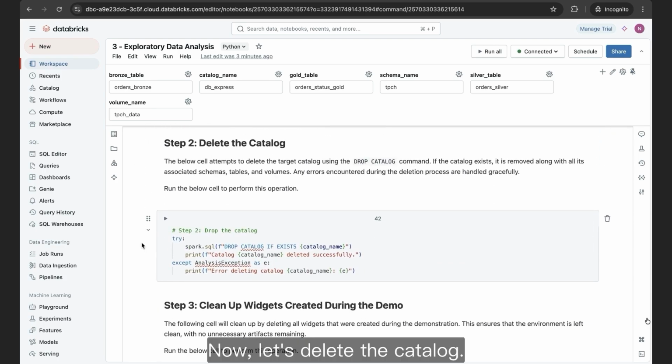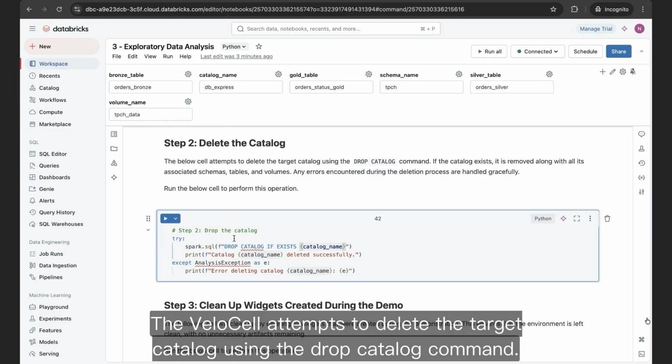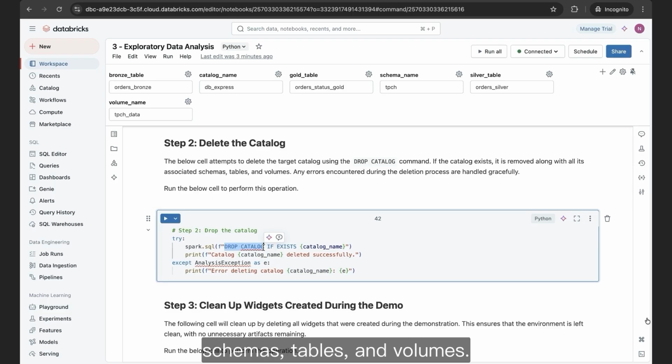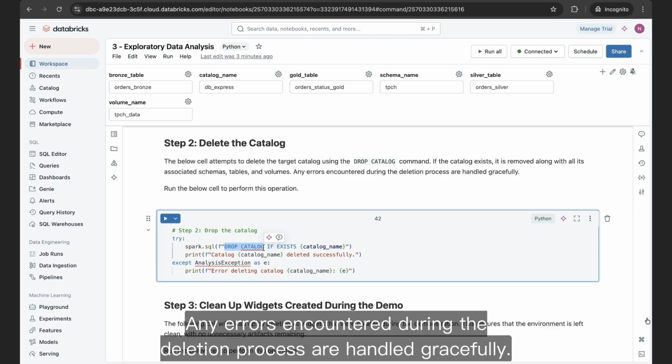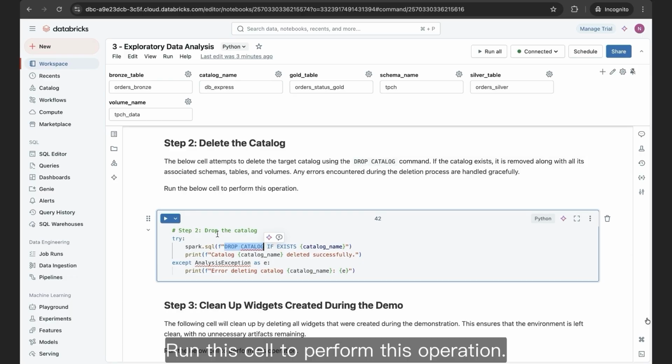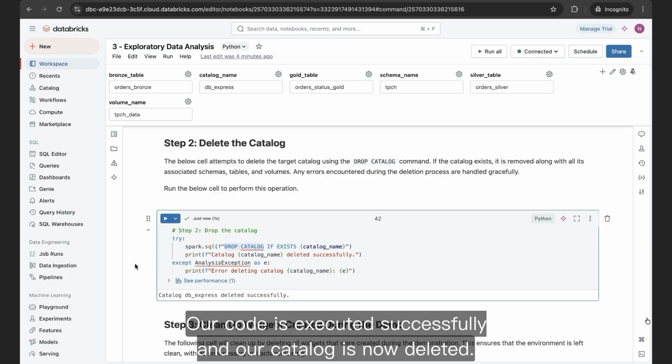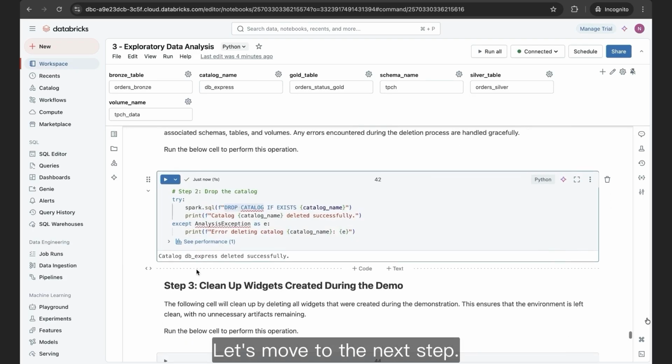Now, let's delete the catalog. The below cell attempts to delete the target catalog using the drop catalog command. If the catalog exists, it is removed along with all its associated schemas, tables, and volumes. Any errors encountered during the deletion process are handled gracefully. Run this cell to perform this operation. Our code is executed successfully and our catalog is now deleted. Let's move to the next step.